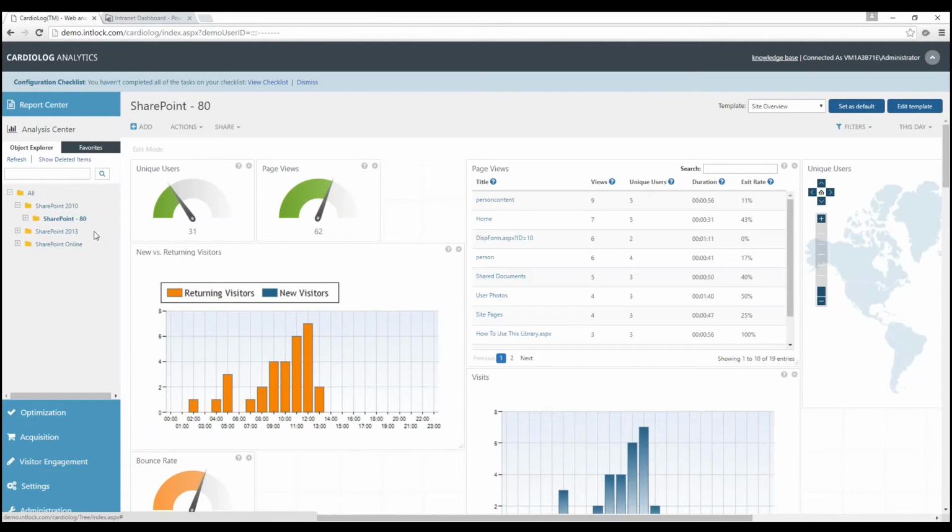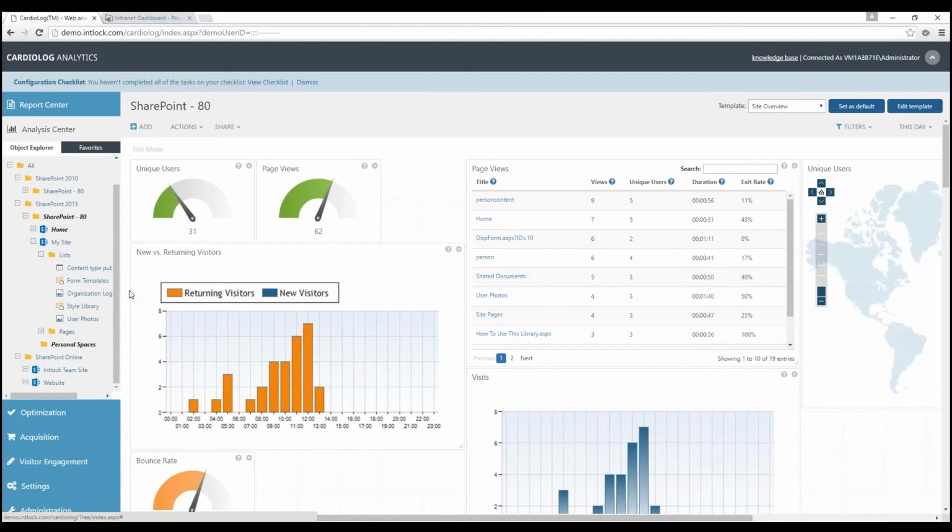On the left-hand side, you can see the entire SharePoint hierarchy. Here we're tracking 2010 farm, 2013, and even SharePoint Online. You could drill down even more to any object here, whether it's an entire farm or a page or a site, we've even got lists and individual lists you can see here as well. So you can really get these instant dashboards to get this data that we just talked about. For instance, you can see unique users, visits, duration, navigation summary, and so forth.